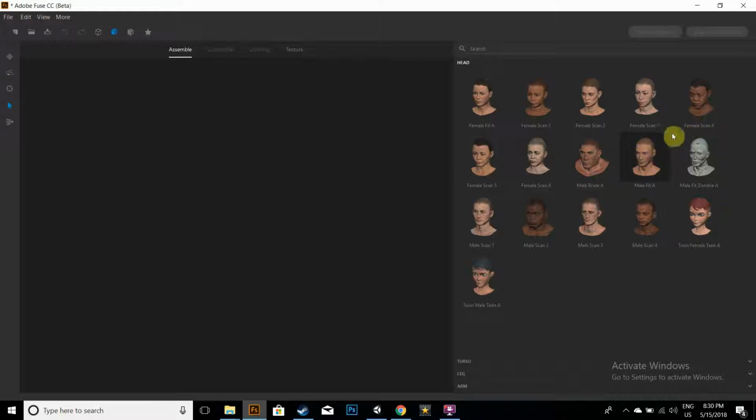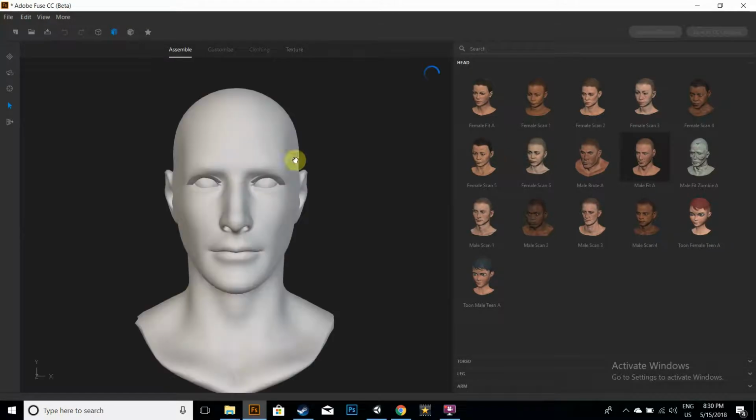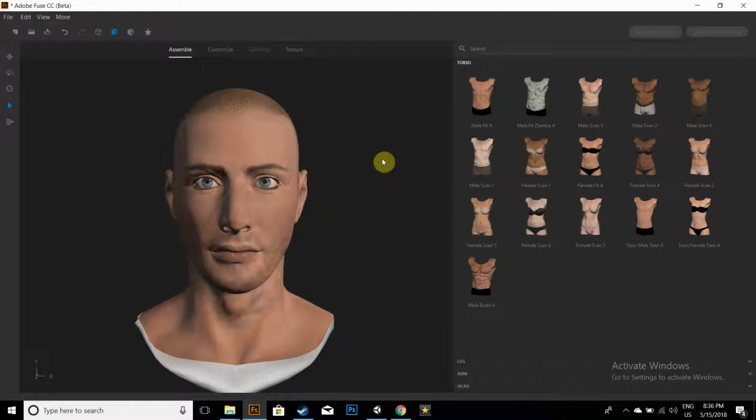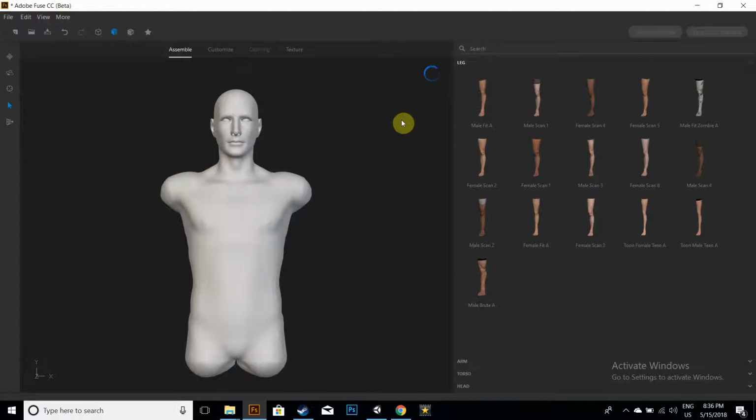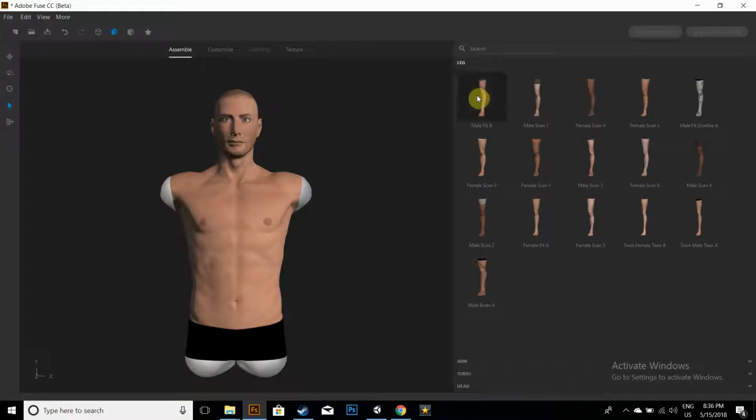Let's start here, select a head, and it will appear here in just a moment. Okay, so now that we have a head, let's move on towards the torso. Select any one of them. You can select anyone. Pick anything you want.